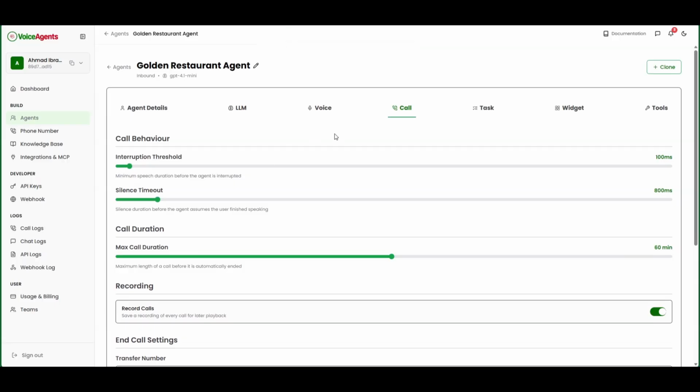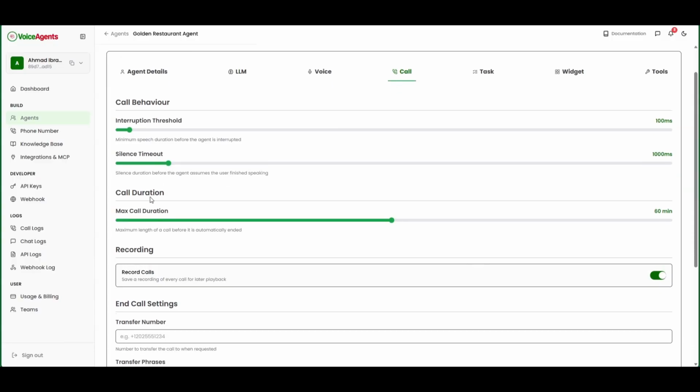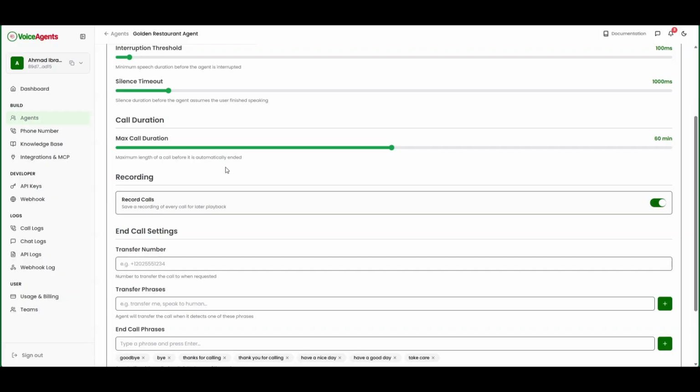Under call behavior, you can do interruption threshold. How long should someone talk before the agent is interrupted? All of this affects agent behavior. And also, you want to set the silence timeout before the agent assumes that the user is done talking, right? So you can drag any of this based on your test to see which option works better. So I will leave that for you to determine for your own agent.